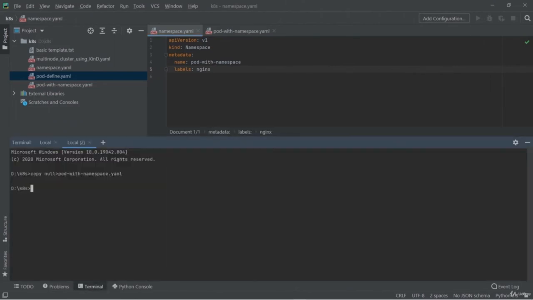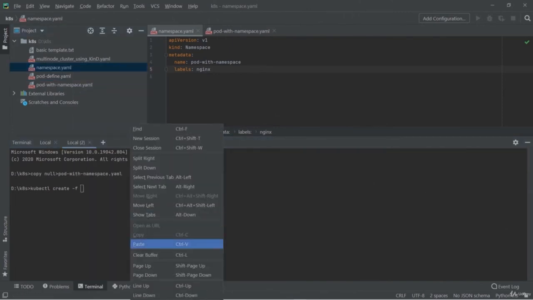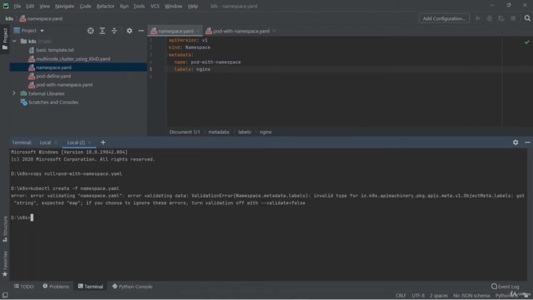And now I'm going to execute kubectl create -f and the name of your YAML file. This -f means the name of your file, okay? So just simply write kubectl create -f. Let me copy this file name from here, okay? A little bit lazy to type the whole name of the file. So this is our YAML file, okay?